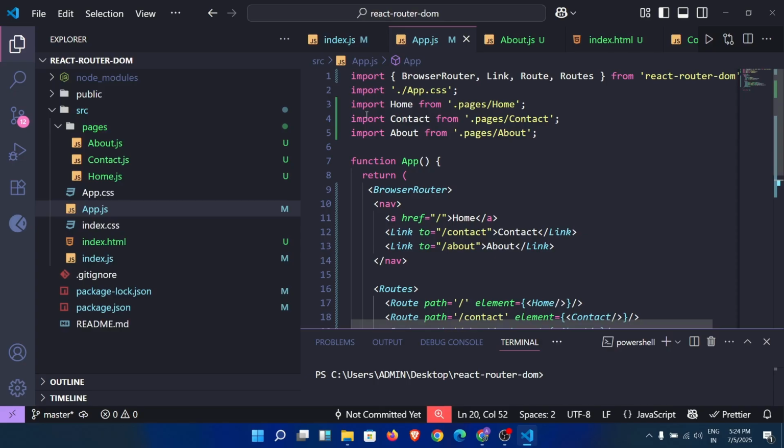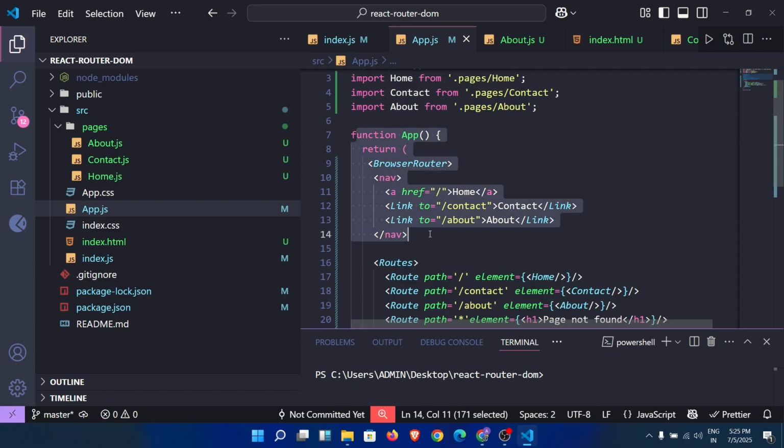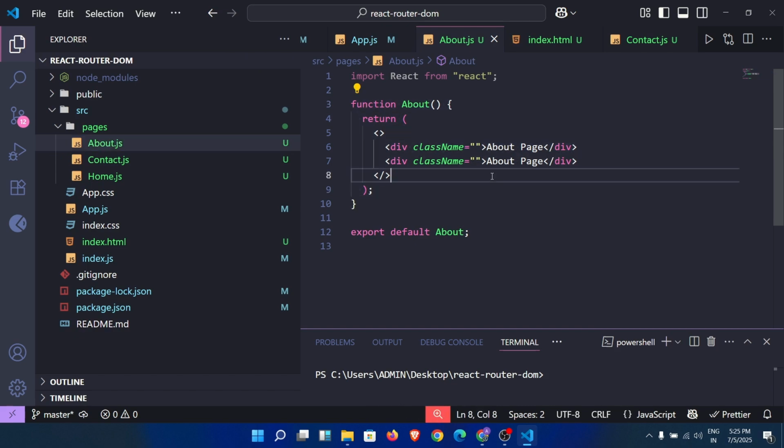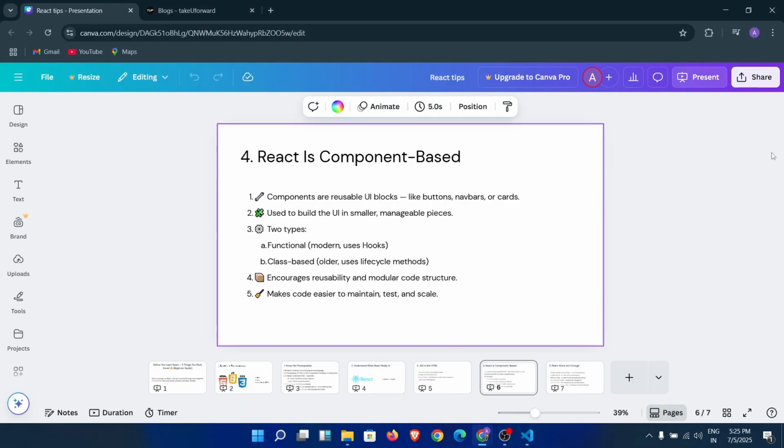If suppose this about component we need at some other location too, then we can directly import it like we had done here, and we can directly use it inside our code. It helps to reuse the code, it helps to reduce the code, and it benefits in many ways. Okay, so this was all about component based. This app is a component, then this contact is a component, and this about is a component. So React is a component based library.